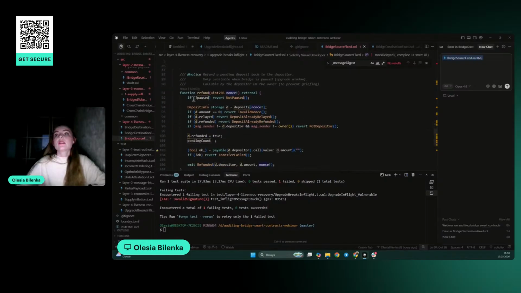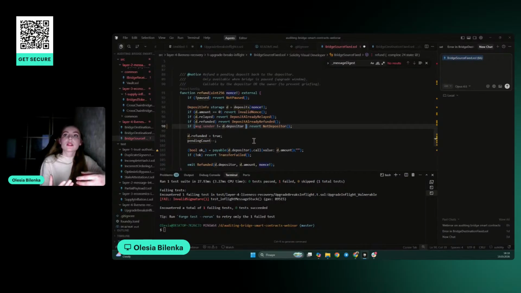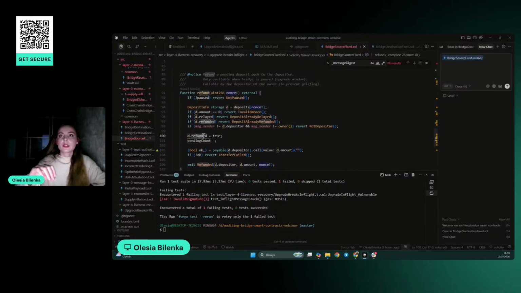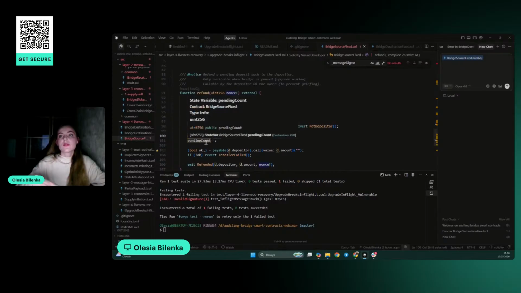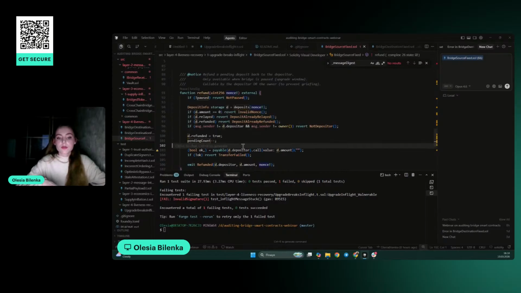And refund. It is only possible when the contract is paused and can be called either by the depositor or the owner. It cannot be done this way because in case only the depositor can refund, this may lead to the griefing attack when only one depositor may block the whole upgrade. So during the refund, refunded field is set to true and pending count also goes down. So this is the escape path. During an upgrade window, users don't lose money, they get refunded.